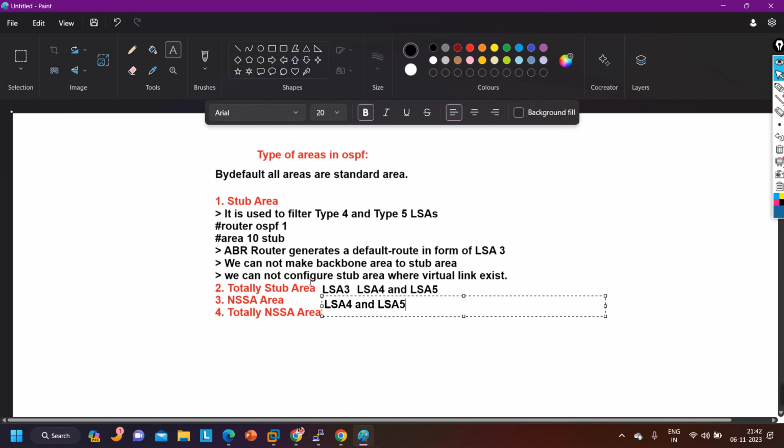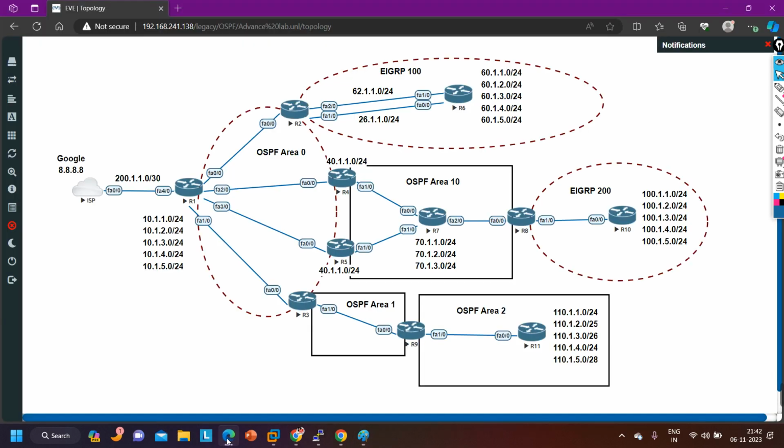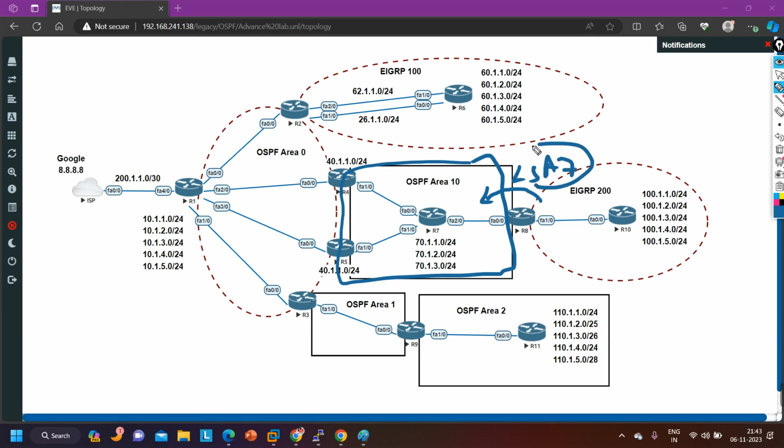Okay, so if we have an ASBR router in my OSPF domain and I want to filter LSA4 and LSA5, I will configure NSSA area. And in NSSA area, guys, the ASBR router will generate LSA7. Let's say this is an NSSA area. So in this area, LSA5 is not allowed. So what will the ASBR router do? It will generate LSA7 to share external prefixes in the NSSA area. Okay, so that's why we have LSA7 here.